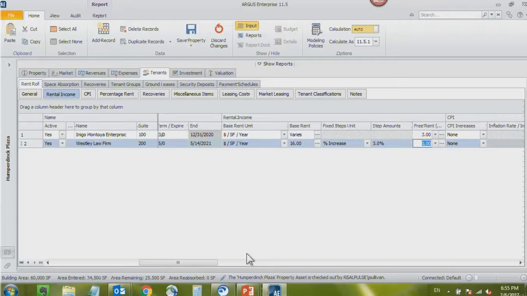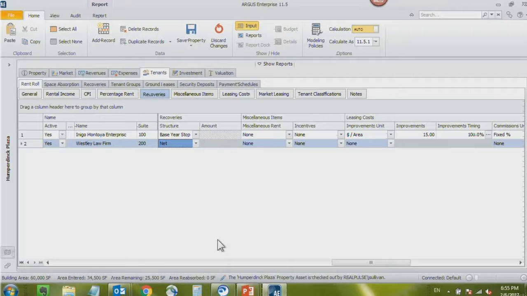I'm turning over to page 70, and on page 70 we see that Westley Law Firm is paying their net share of all expenses over a 2016 stop amount of $5.50 per area. So we need to move out to the recoveries. This is what they're reimbursing us for expenses. I am going to use my quick click grid to get there. I'm hitting recoveries. And this again is a stop amount. So we, the landlord, pay the $5.50 per square foot. The tenant pays their pro rata share of anything over that amount.